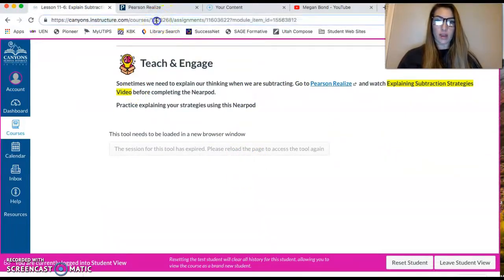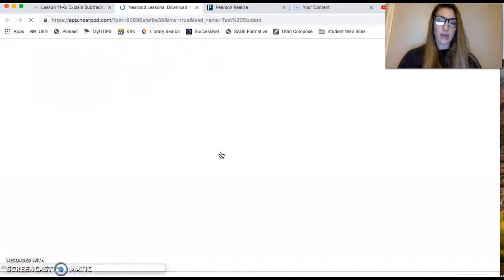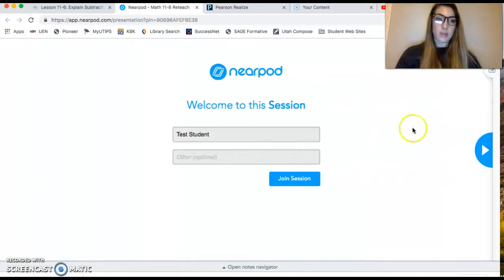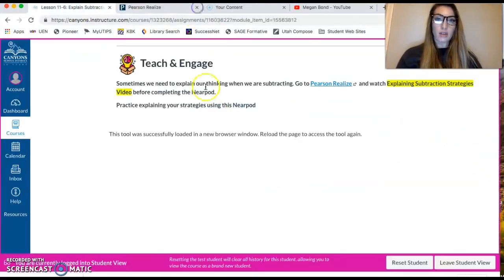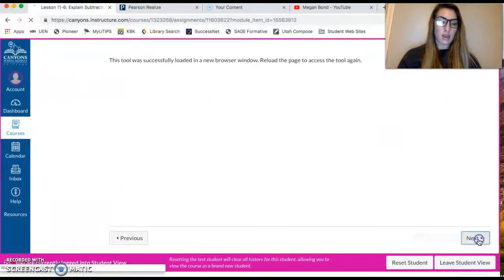If it's expired, just go ahead and reload that. It'll pop back up. I can click on it. I can do the Nearpod just like normal. It's a little bit different than the other Nearpods, but that's for them to do, and they can go to the end on that. When they're finished, they can just click out of it. Then click over here, mark as done, and then click next.